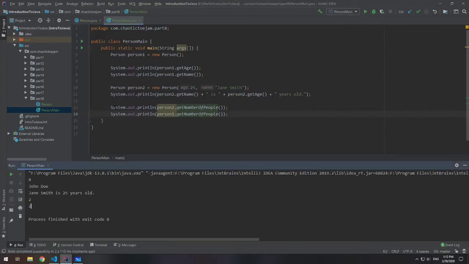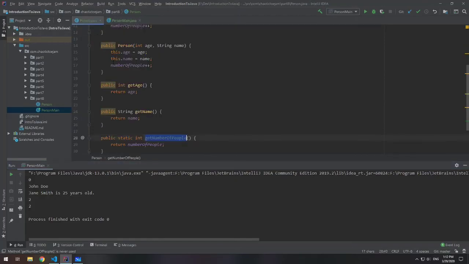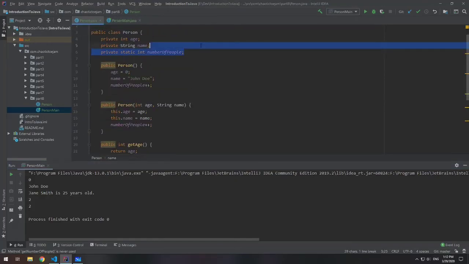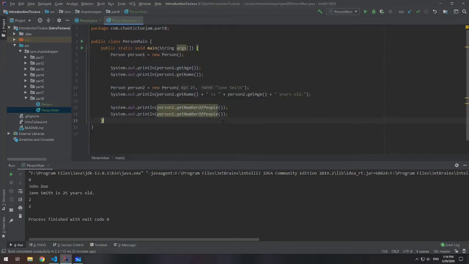So to reiterate this again, a static variable shares the same spot in memory. So a static variable is shared amongst all instances of person. So now you've learned how to create classes and objects in Java. You can use your custom classes and objects to do all the things that we've already learned about in our previous parts, which is you can pass a person as a parameter in a method. You can also make an array of persons as well.